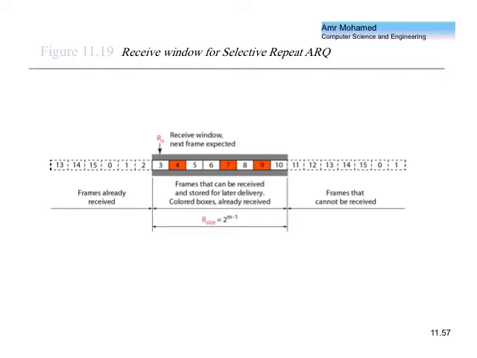The receiver will have a window in that case, which is equal to the window size of the sender, which means that the receiver can expect any frame within that window. Not necessarily the first one, as in the case of go back N. In go back N, the receiver has a window size of 1, which indicates that I'm always expecting one frame only, because everything is in order.